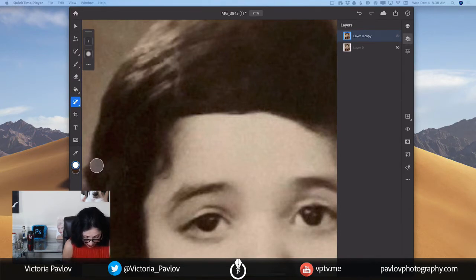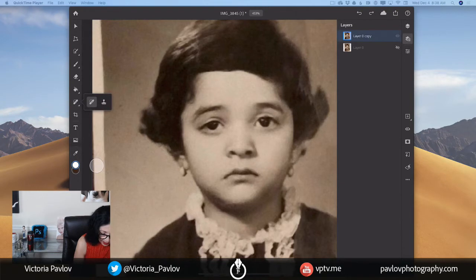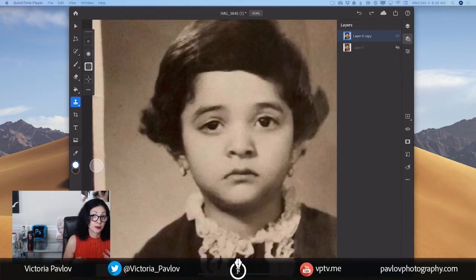Just like this. What I will do now, guys, now I will switch to another tool. If I will click and hold my current tool, just like this, I will be able to switch to clone stamp tool. I love clone stamp tool. It's very helpful tool in my photo restoration workflow. I'm using this tool on Photoshop on desktop and Photoshop on iPad all the time.